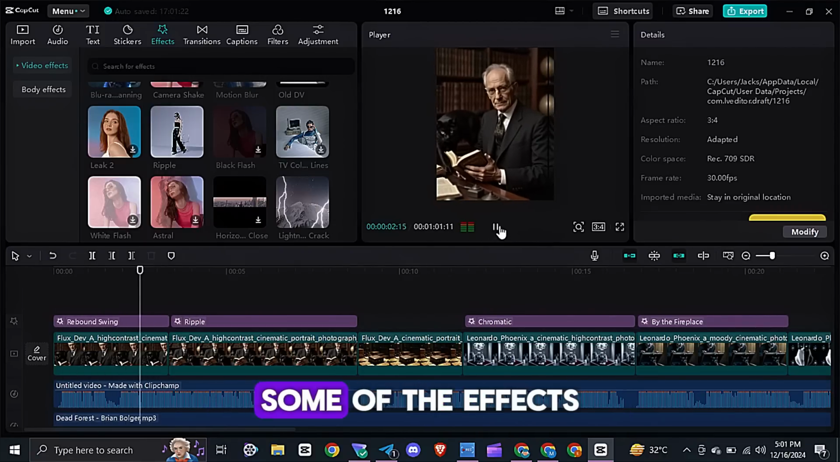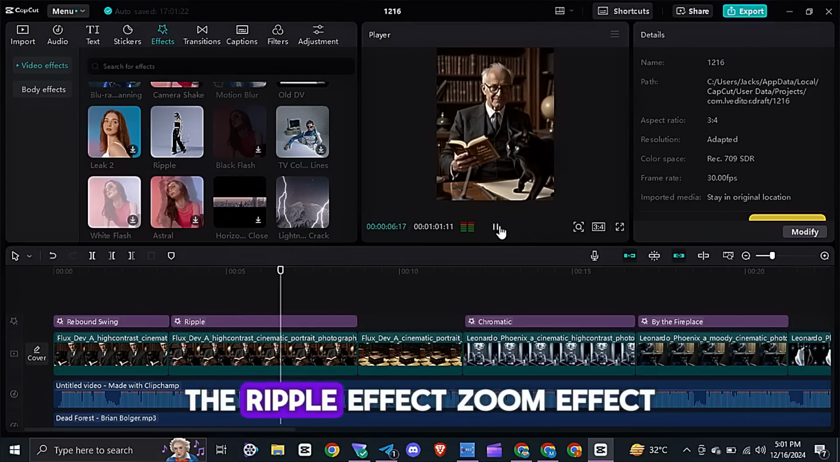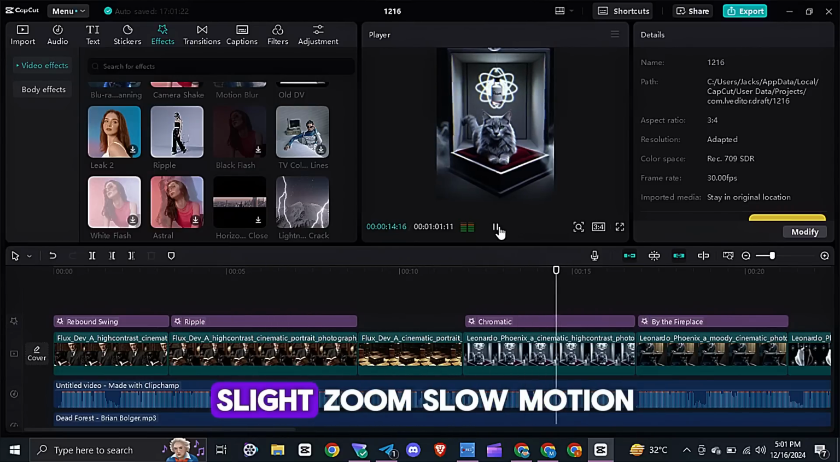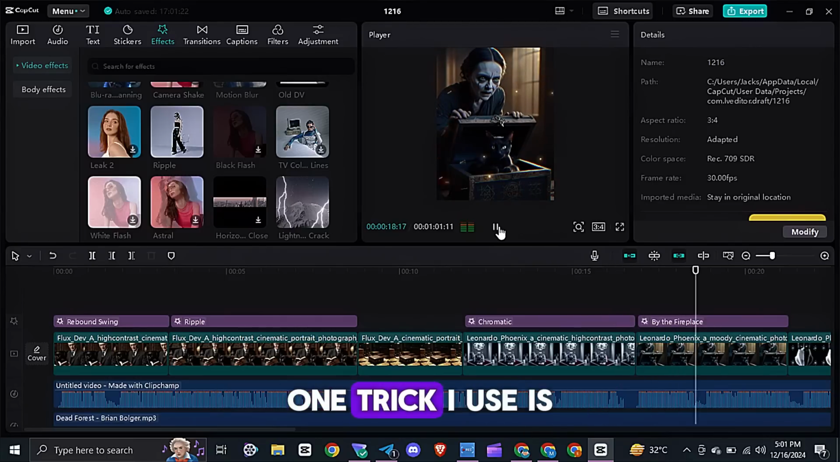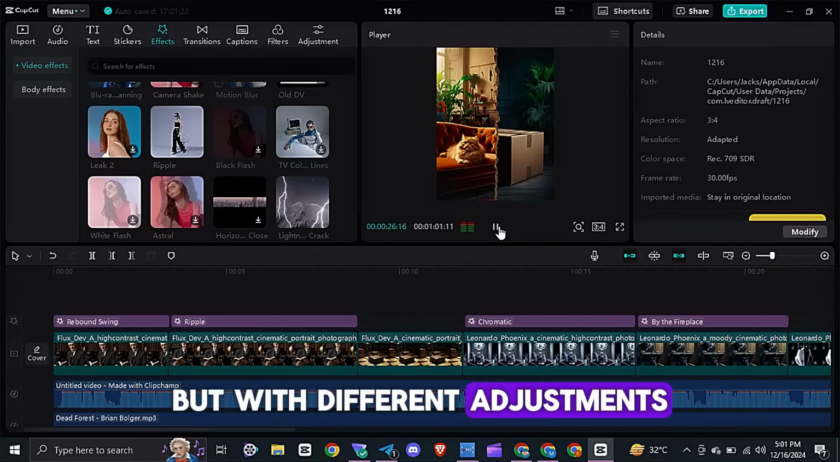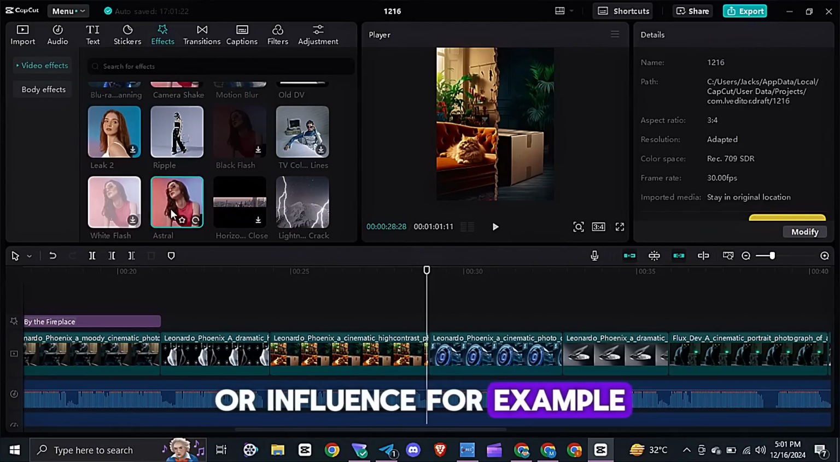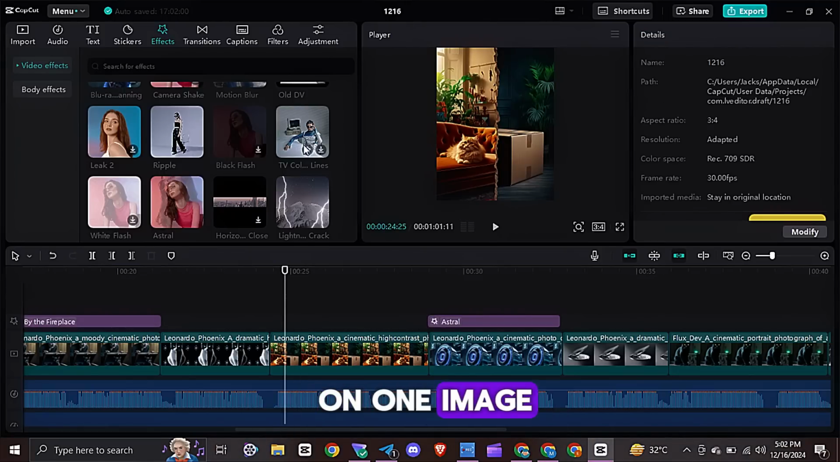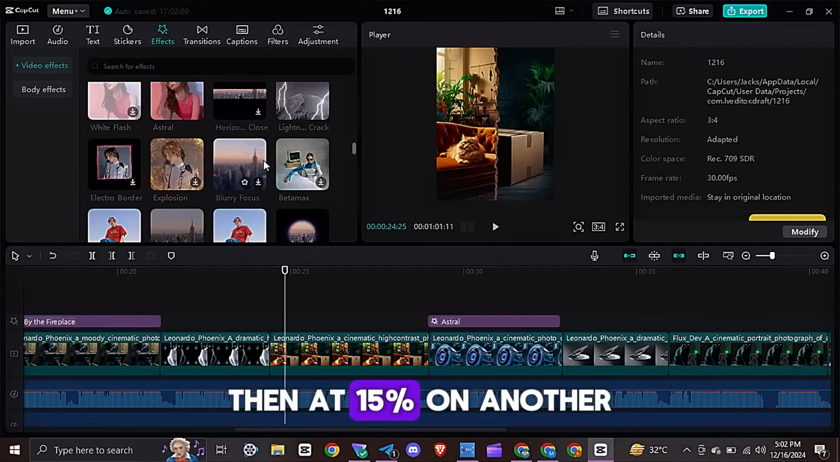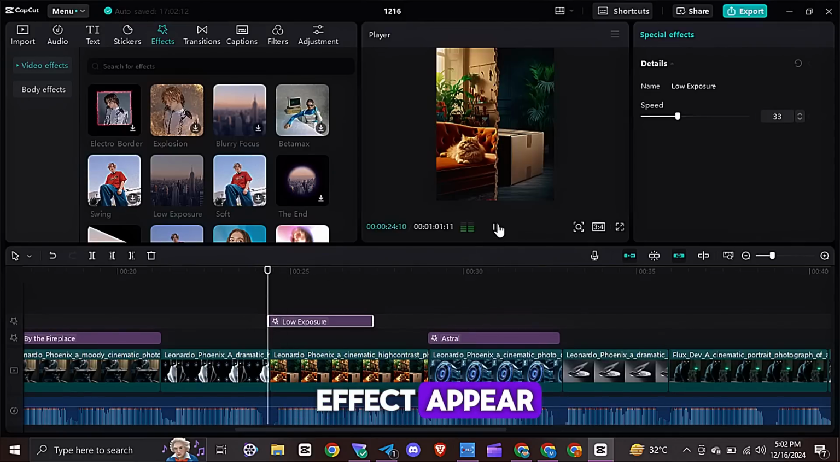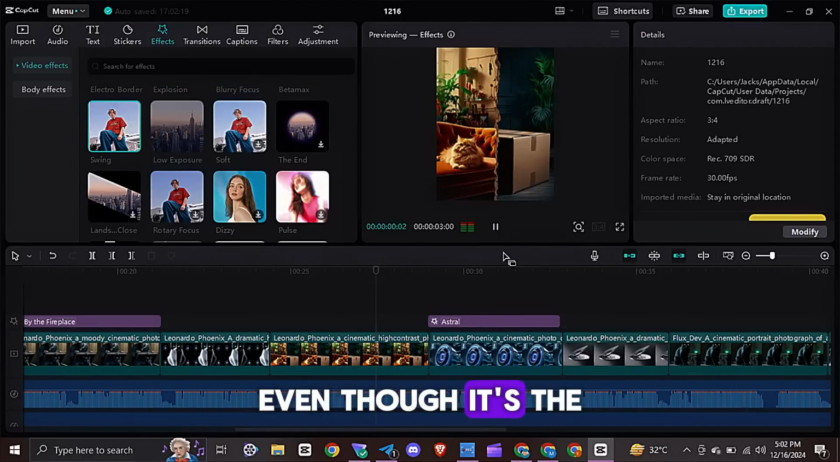Just to give you an idea, some of the effects I'm using right now include the ripple effect, zoom effect, rebound swing, and some slight zoom slow motion. One trick I use is adding the same effect multiple times, but with different adjustments to the power or influence. For example, I might apply the rebound swing at 40% on one image, then at 15% on another. This approach helps the effect appear in different ways across various images, even though it's the same effect.